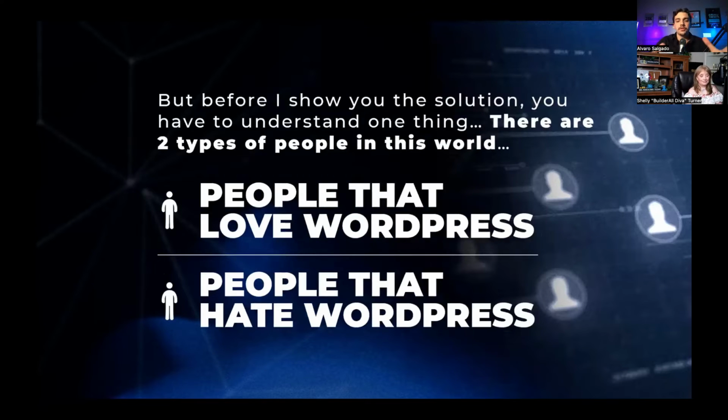Now, before you understand the solution, before we show you the solution, you got to understand one thing. There are two types of people in this world: people that love using WordPress and people that hate using WordPress.